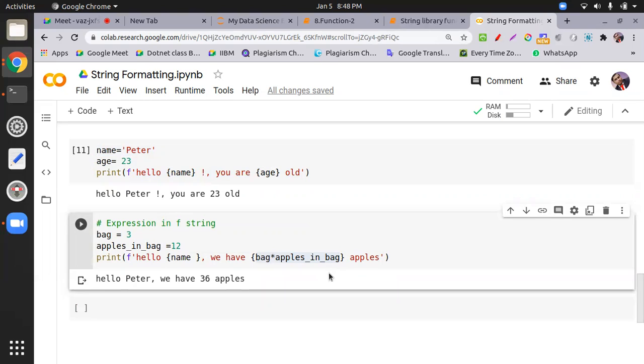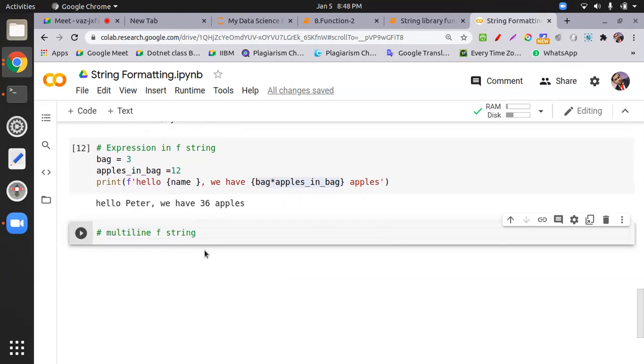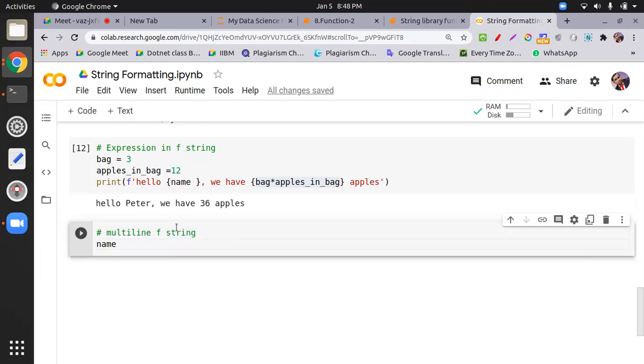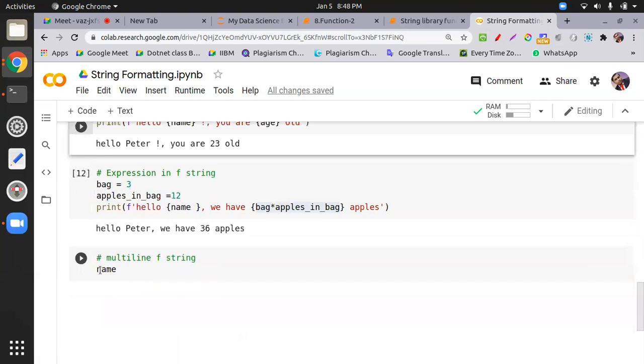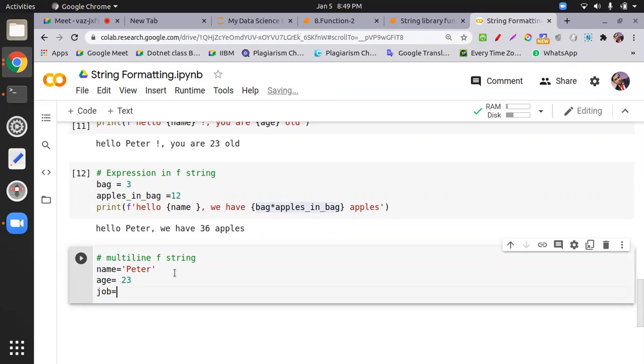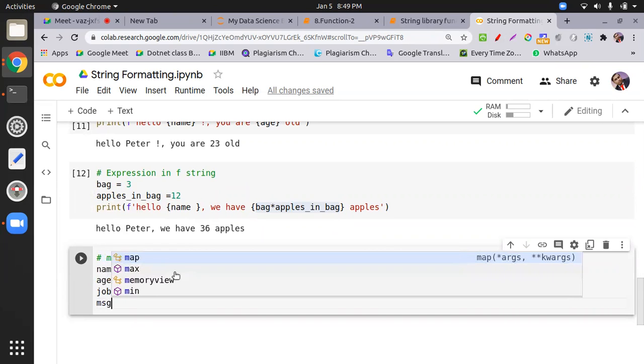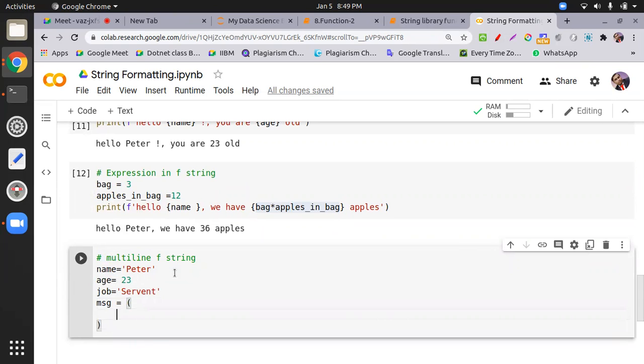All right. Now, multi-line string. How do we use a multi-line string to show this? Multi-line f string. See, look. I am initializing a name, and age is there, so I just copy this one and put it over here. Then occupation or job, say servant. Now what do I do? I just consolidate all the things. What am I consolidating over here? Look carefully.